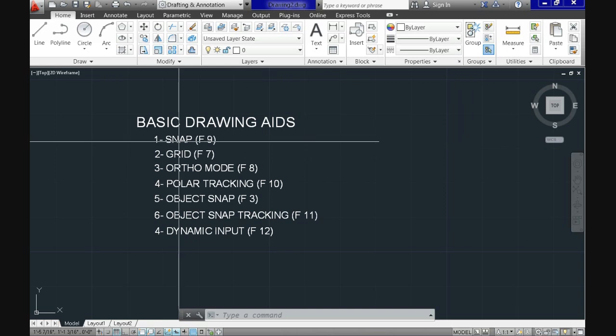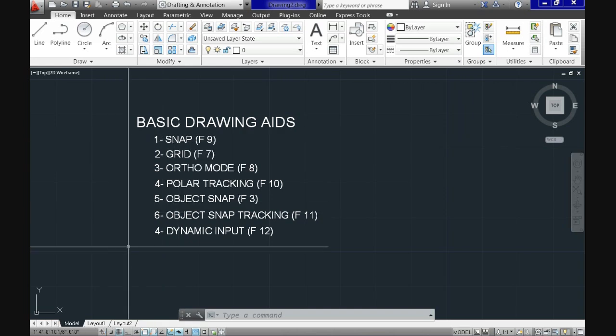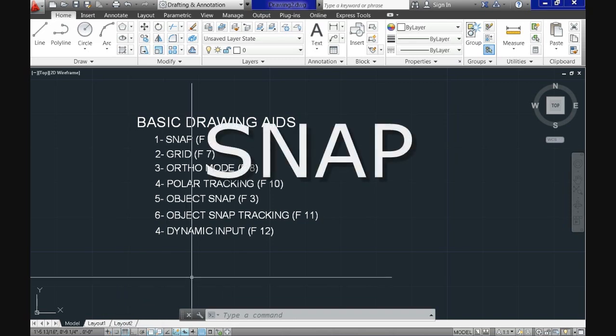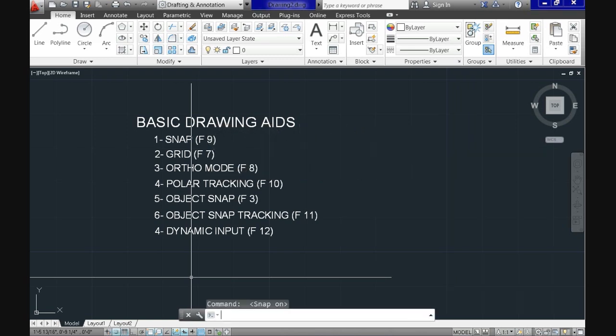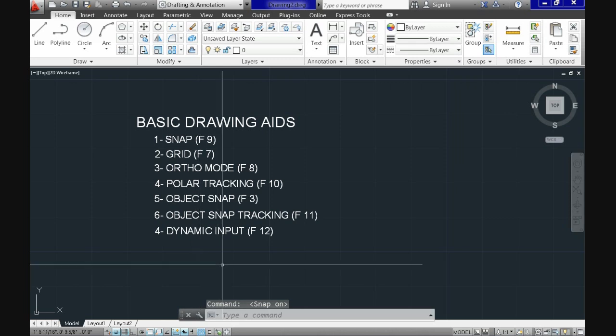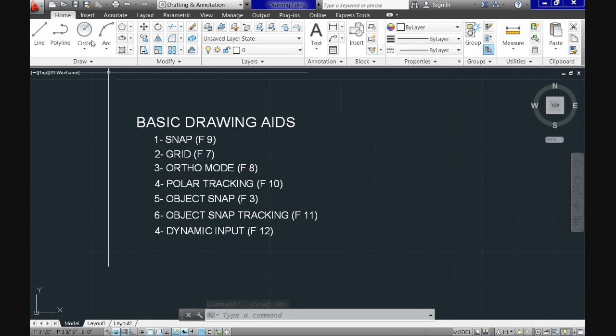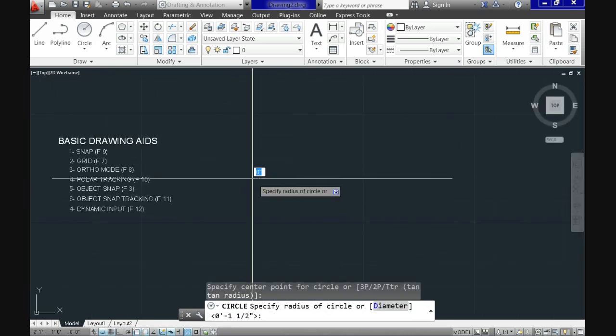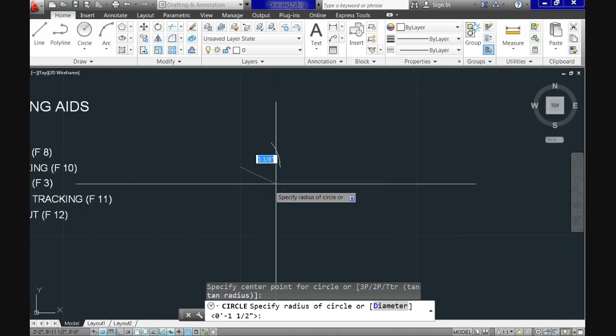AutoCAD has several drawing aids, and our crosshair here is just one example. Today we'll go over the basic characteristics of some, which you see down here, and later, when we get to the point of using those more precisely, we'll explain this in more detail. Our first one is the snap mode, or simply snap. When using snap mode, CAD basically forces your crosshair to move at specific intervals in your model space. So instead of being able to move your cursor in space freely, it snaps at a predetermined distance.